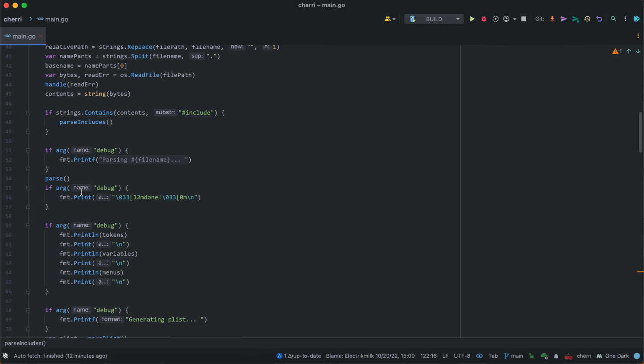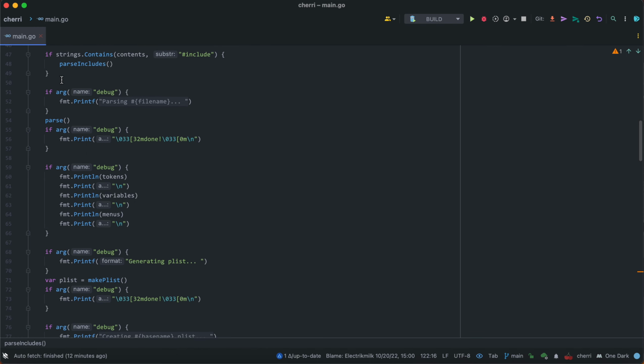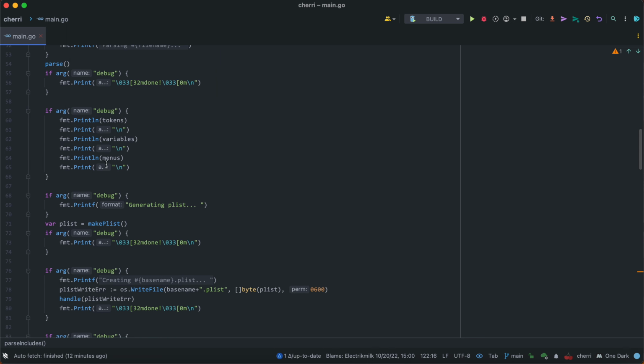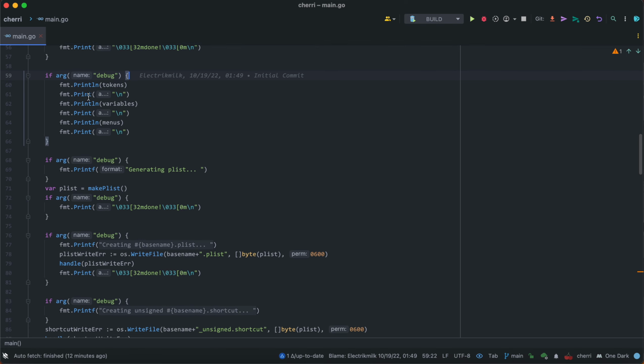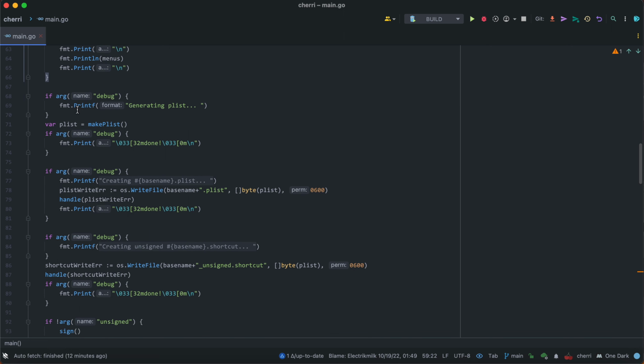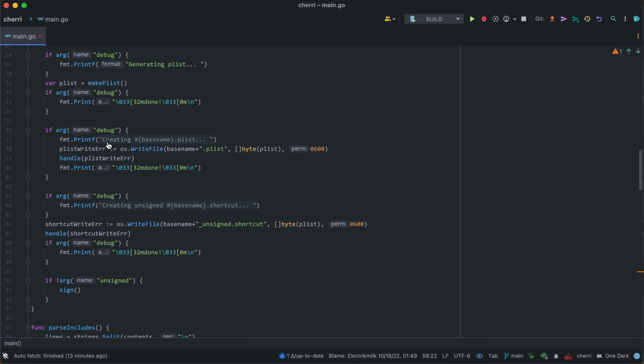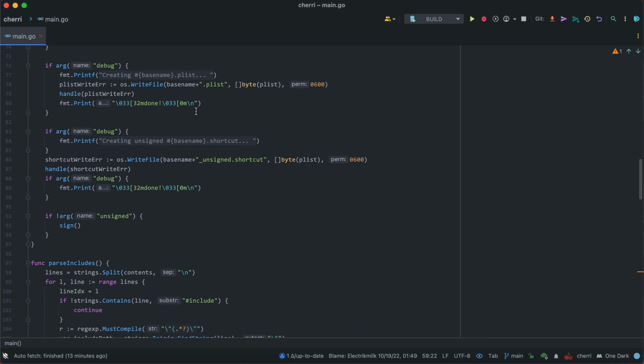And then here we start parsing. I will go into each of these larger things, like parsing, in more detail. I just want to get through the main function. This is where we print the tokens, the variables, and the menus if we want the debug. And then we make the plist, and so we take the tokens and generate a property list file. And then if we've been asked to, we save that to a file.